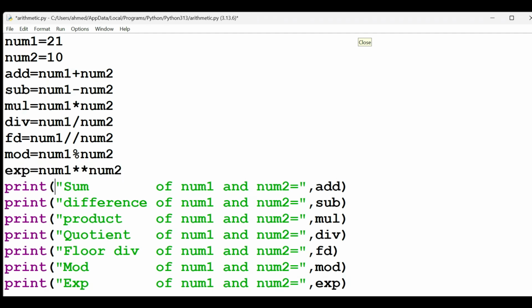These are the print statements. This is just a string, sum of num1 and num2. This will be printed as it is. It is just added to understand this result. In the same way, difference of num1 and num2 is a string. This is just to explain this value, which will be stored in the variable sub. Product, quotient, floor division, modulus, and exponent.